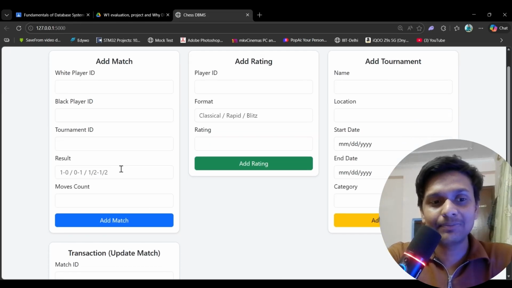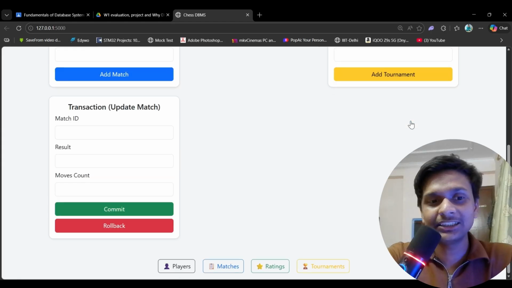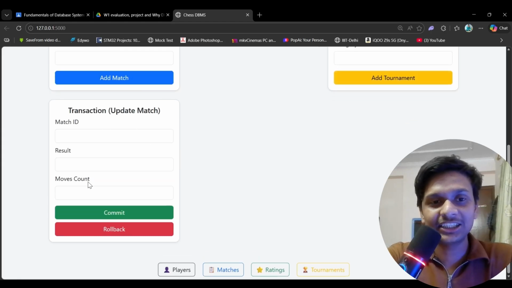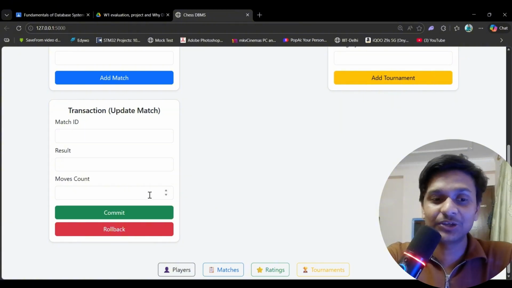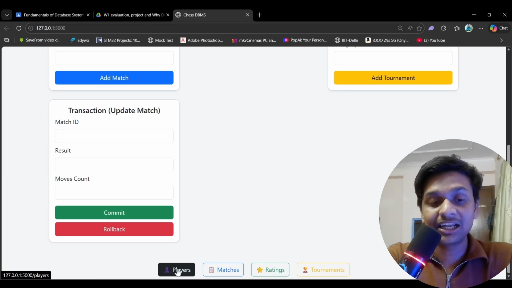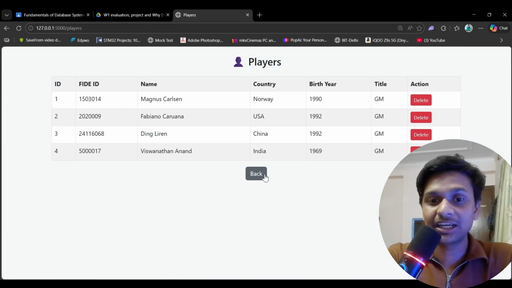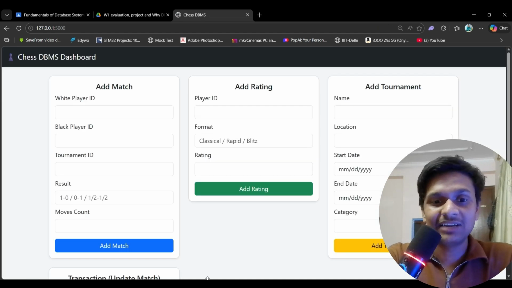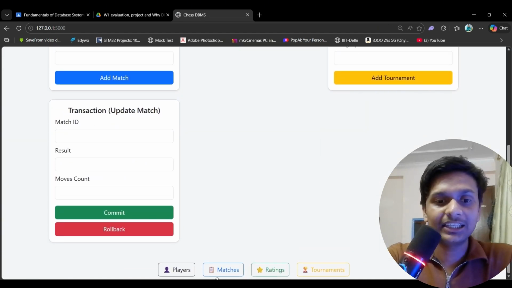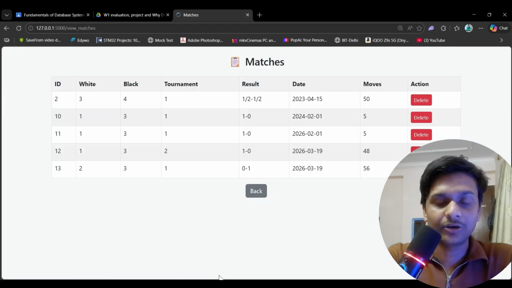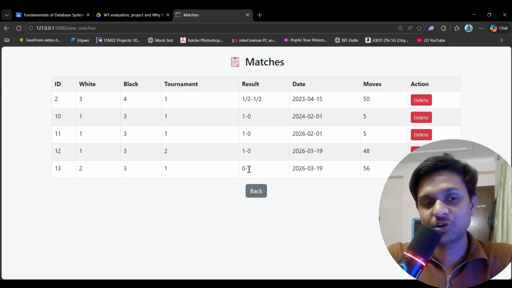Here I can add the match, I can add the rating, I can add the tournament, and here I can update the transaction, update any value. If I click on commit, it will be permanently changed in the original database, or if I click rollback, it will not change. And if I want to view my player table, then I click on players. You can see the player details of all the players. And if I want to see the matches, I will just click here on matches. You can see there are 5 matches.